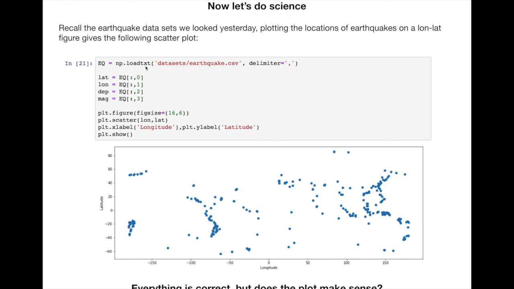So we use the load.txt function to load the data, which is a CSV file, and remember that the data points are separated by commas. So the delimiter here is a comma. And then we know that the first column is latitude, the second column is longitude, the third column is depth, and the fourth column is the magnitude of those earthquakes, right? So we create a map, and we do a scatter plot plotting the longitude and latitude, and we label them longitude and latitude, and this is the figure that we get, right?